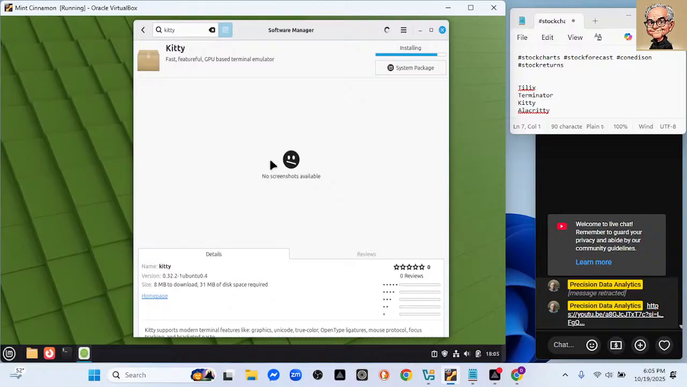So if we're going to install R, we're going to also install, what do we want to install? That's right, we want to install Quarto, probably DuckDB. We'll see what happens. So that was what? That was Kitty. Okay, we've got Terminator.